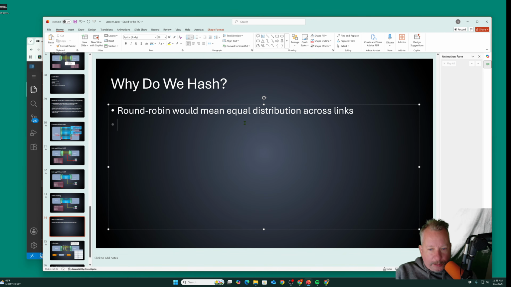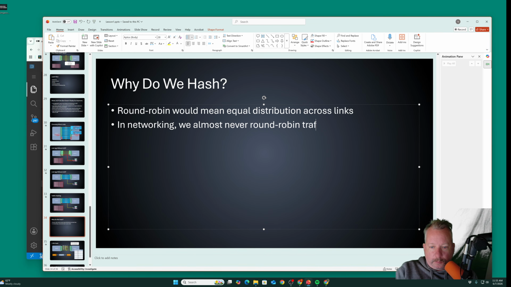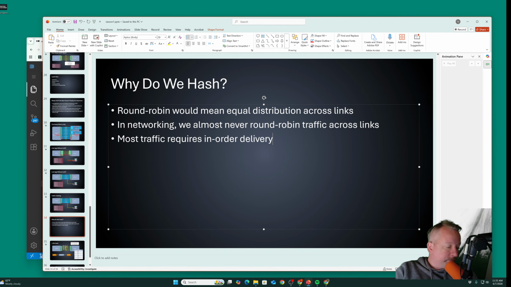So round robin would mean equal distribution across links. But in networking, we almost never round robin traffic across links. Most traffic requires in-order delivery. Not all traffic, but most traffic, especially TCP.